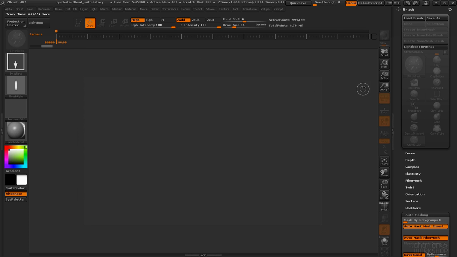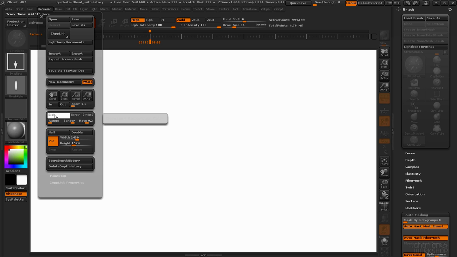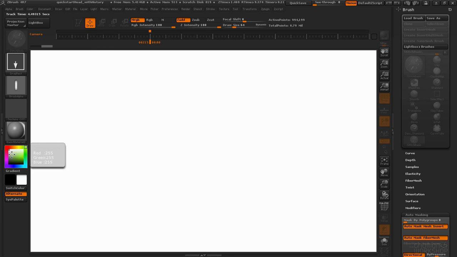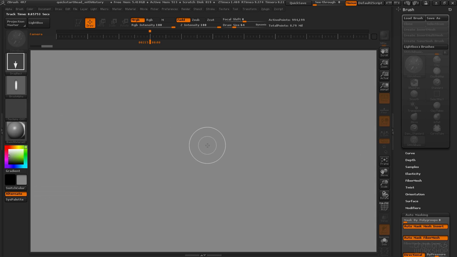So now, with a double-sized document, much higher resolution, let's say we want to change the background color. We will go to Document, and here we've got the document background color. So it's set to white now because that was my currently selected color. If I set this to about a 50% gray, go to Document, and then click Back, that gives me a nice light gray background.